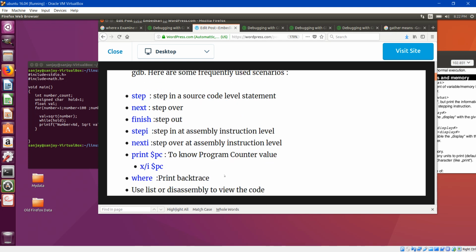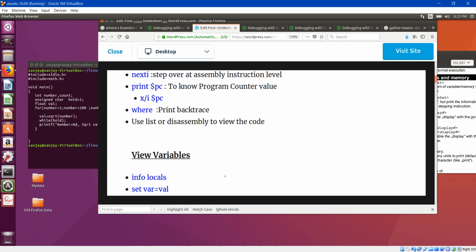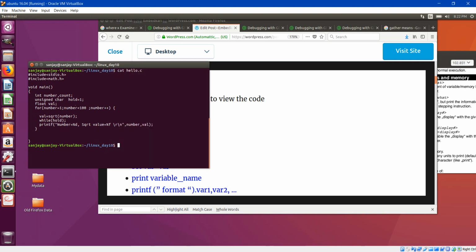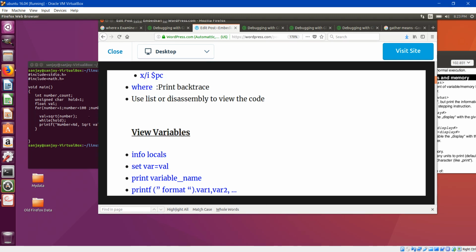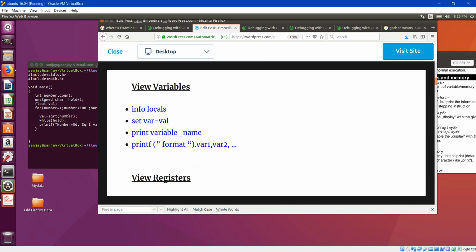The second thing is, once you are debugging, definitely you need to analyze different variables. You can use info locals for local variables. You can also change the variables. For example, if you want to check at the boundary, you can make number 90 or whatever you want, to see the flow at the last. You can use simple print number in GDB, and it will print the number. You can also use printf, the normal C kind of format, within GDB.